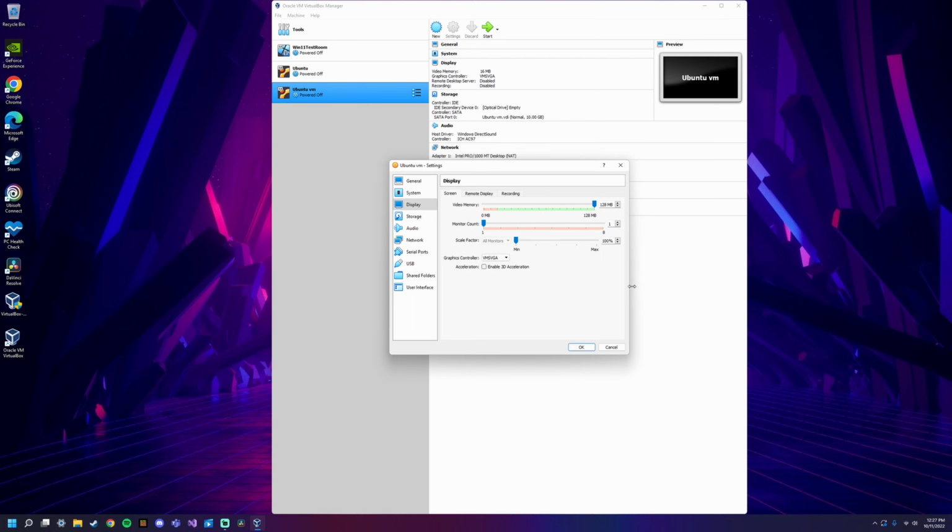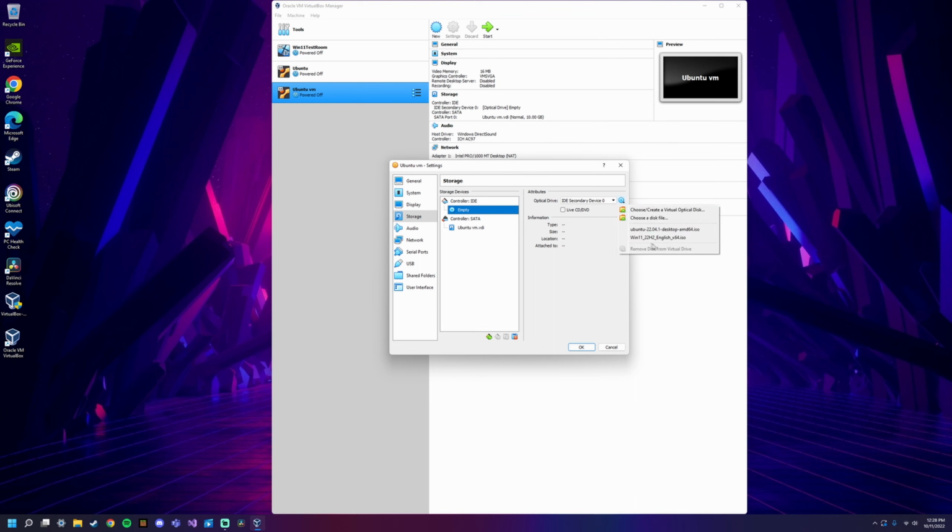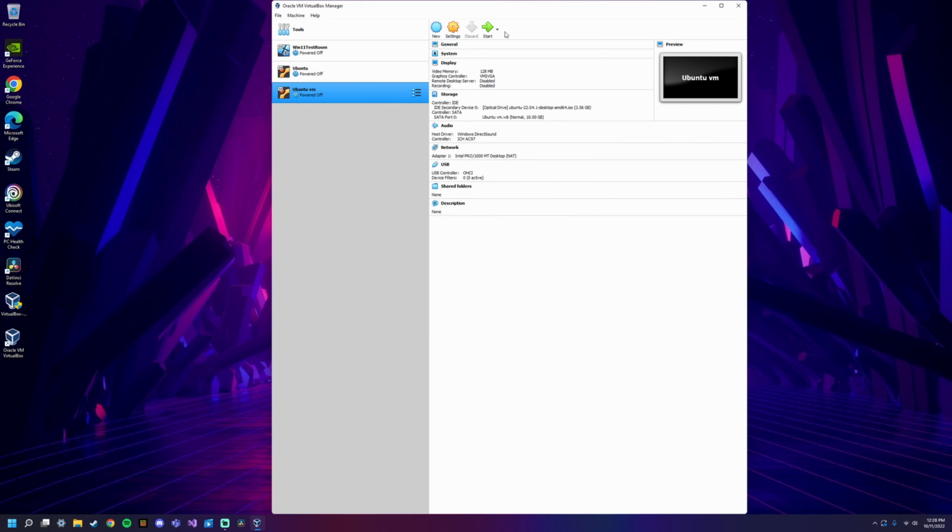So now the next step is we're going to go to storage, and we need to mount our ISO file to our boot. So we're going to want to use our Ubuntu ISO file, which we have right here. Currently it's a 22.04.1 version, and we're just going to go ahead and hit OK. And then we can hit start.